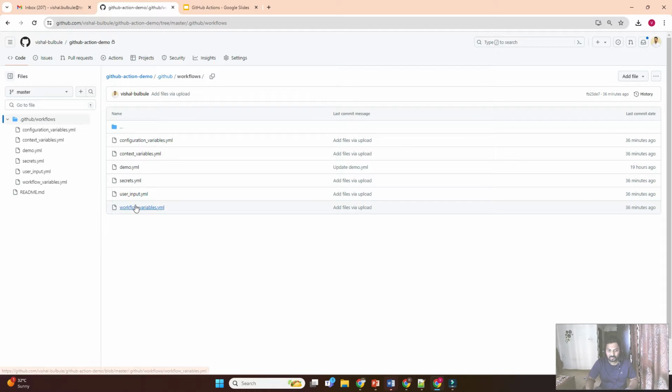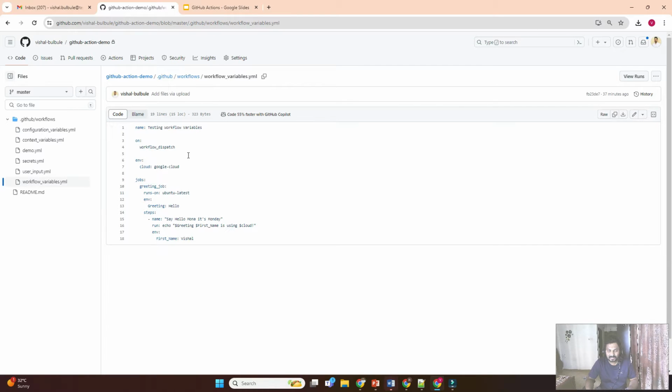Let me open this file. I have created this, and let me explain how we can define the variable. When we are defining a variable within the workflow, we can define it using the env keyword. You can see here I have defined the variable cloud, and the value is Google Cloud. I defined this variable at the workflow level, so it can be accessed within any of the jobs and any of the steps. So this variable has workflow scope, which can be accessed within the complete workflow.